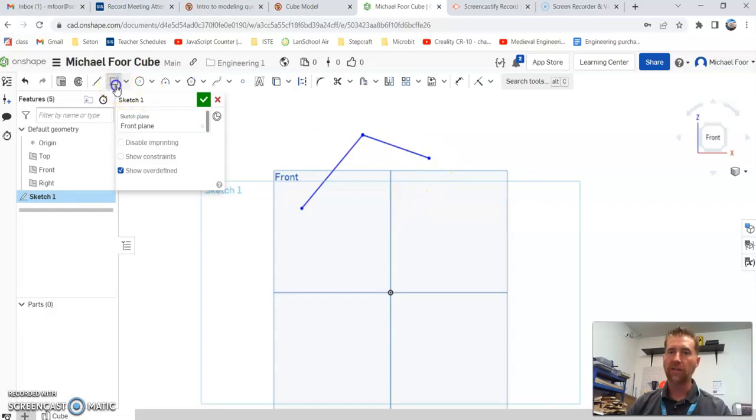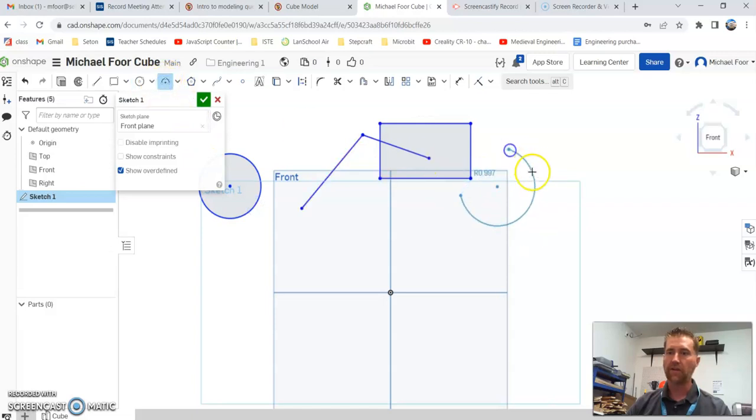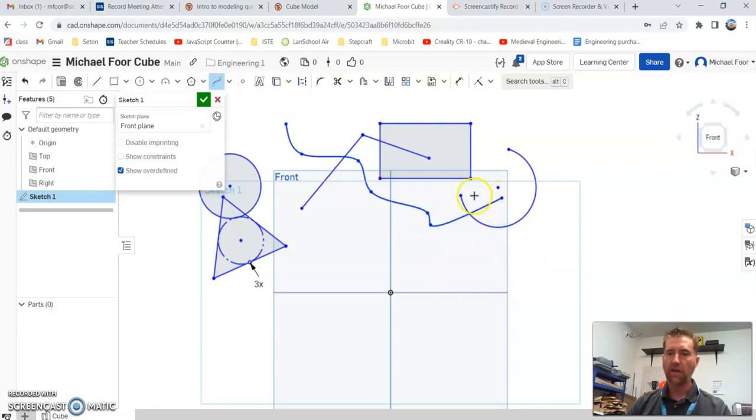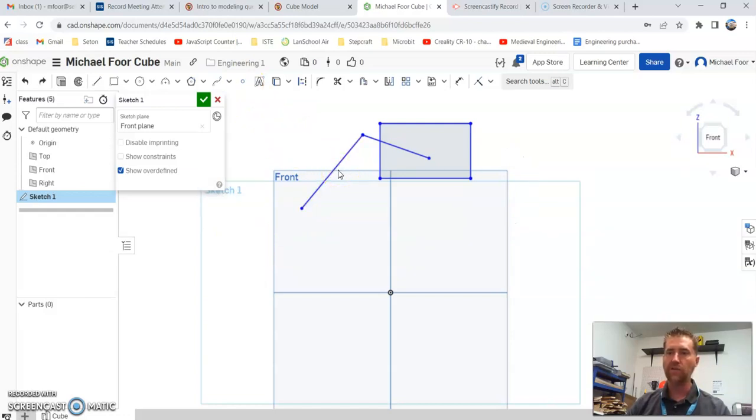So a line creates a line, rectangles create rectangles, circles, right, create circles, arc will create an arc, polygons create, well, surprise, a polygon. You can change the number of shapes by clicking your mouse. A spline creates this curvy line, and a point just creates one little dot. So I'll Control Z. Control Z is undo.